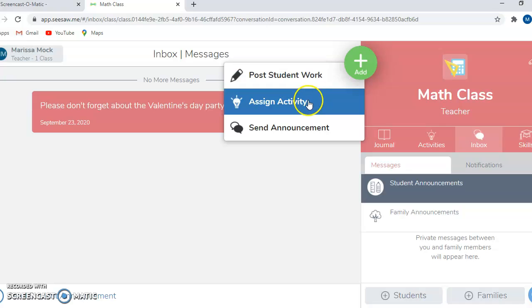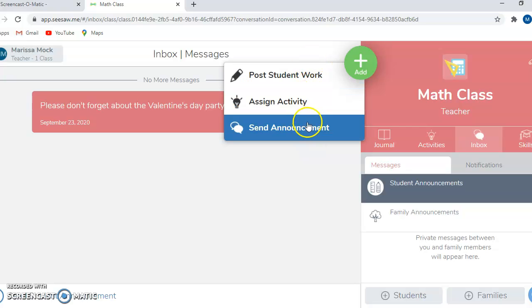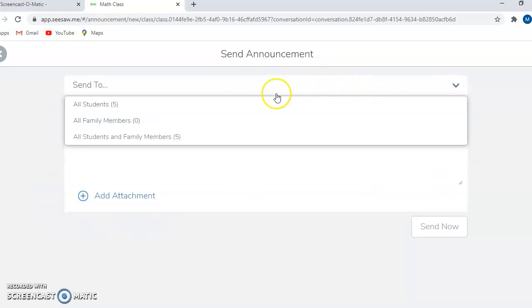It'll bring up three options: to post the student's work, assign an activity, or send an announcement to the entire class. So what we're going to do is just send an announcement. It'll then bounce you over to this screen, and it'll give you three options when you click send to: all students, family members, and all students and family members. So for today, we're just going to do the all students option.